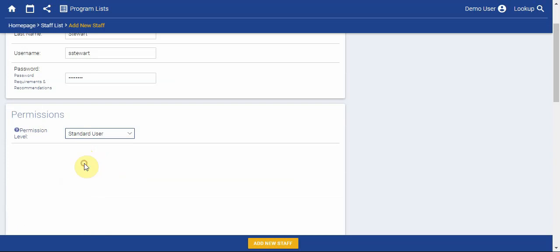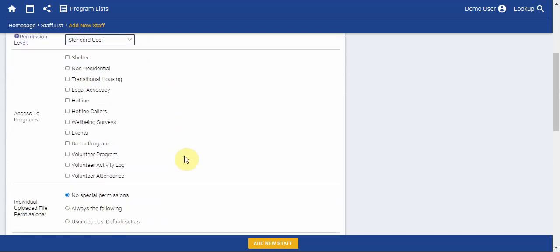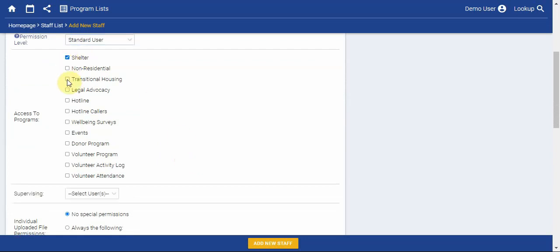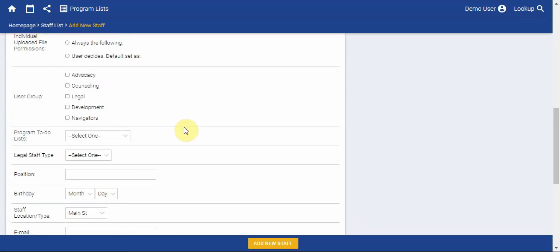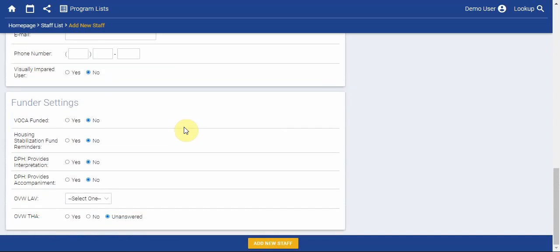I'm going to add Sarah as a standard user, and that's probably what most of the users that have access to your site will be. So Sarah works in our residential programs, so I'm going to give her access to the shelter program and the transitional housing program. Okay, at the bottom, it's quite common that you would have some funder settings. Sarah is a VOCA funded member of staff, so I need to make sure that I've selected yes here, and that will mean that any activities that she records will be reflected on my VOCA report.